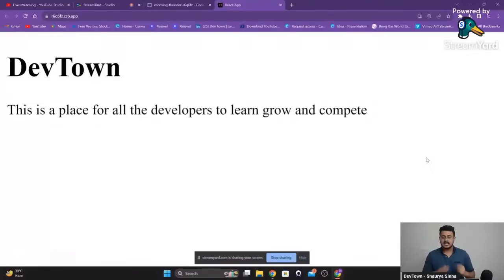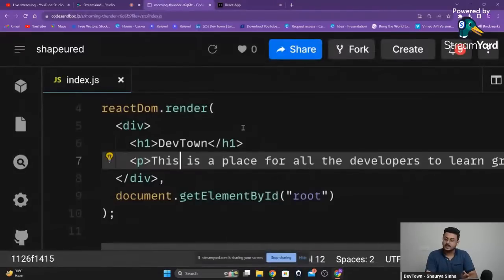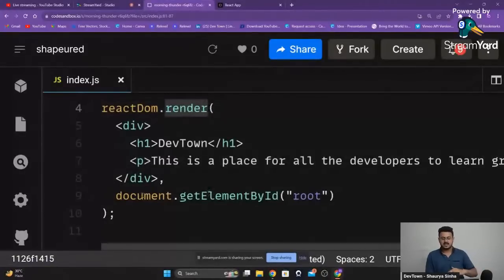Okay, great. So let's continue from right over there. Again, we are not learning anything new right over here. Everything that we have done is from the previous class. We had learned about the render property in our previous class. We had learned about the document.getElementById root inside of our previous class. Nothing new right over here.